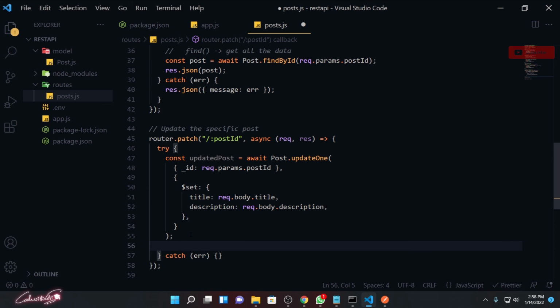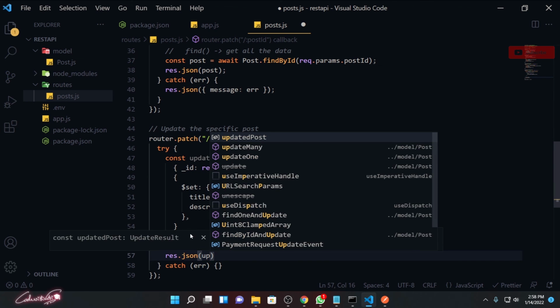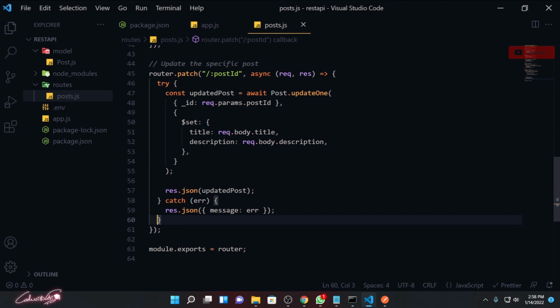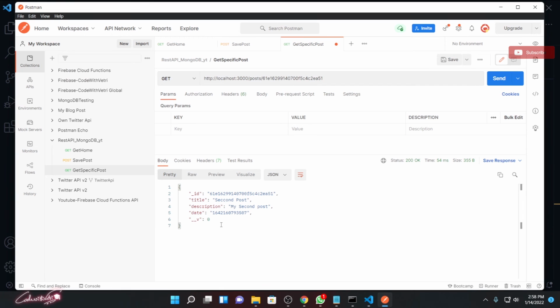Okay, so now this will be updated once everything is done. If everything is done properly, I need to send the response.json, the updated post, whatever updated post is saved in the database, send that exact updated post. And if there is any error coming, just simply pass that error back to me. Okay, so now let's verify whether it's working fine or not.